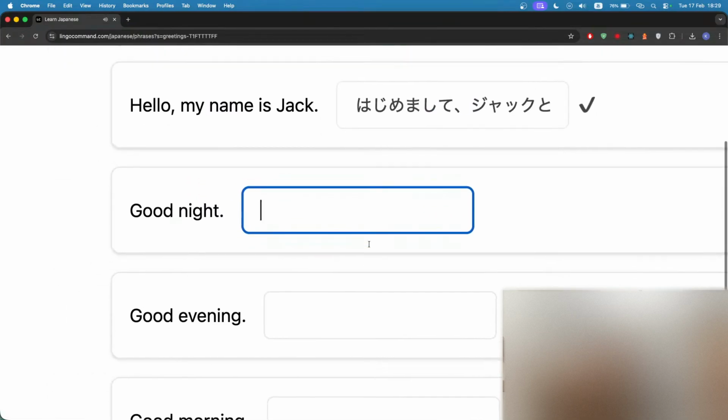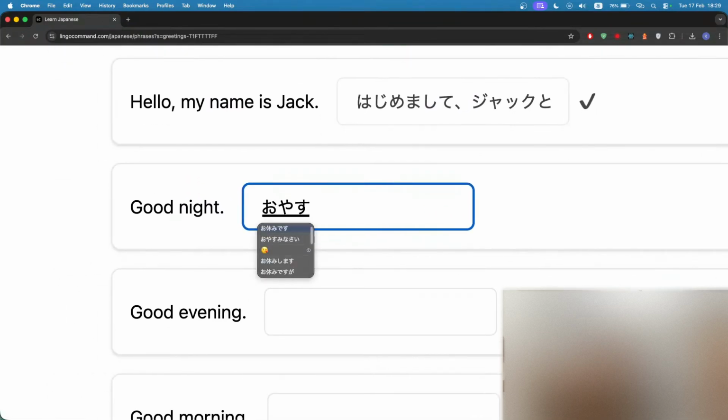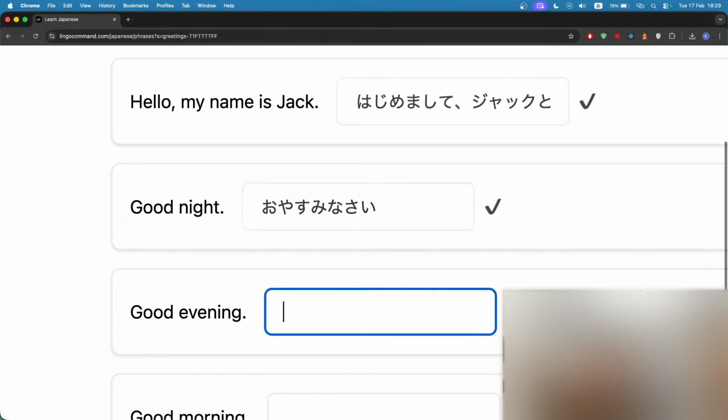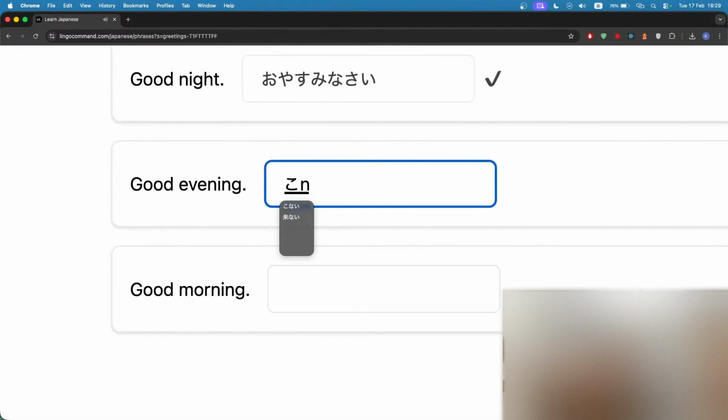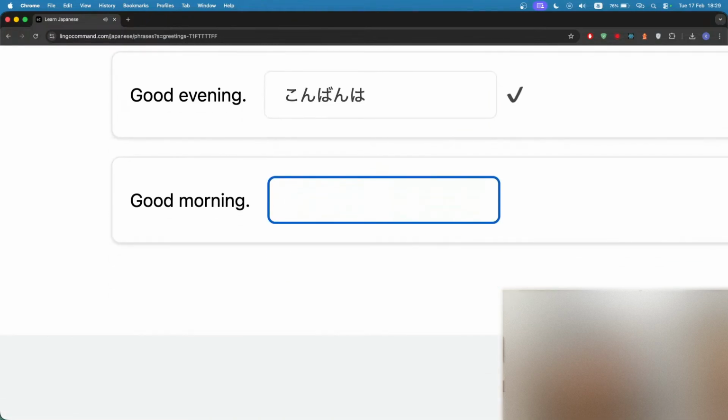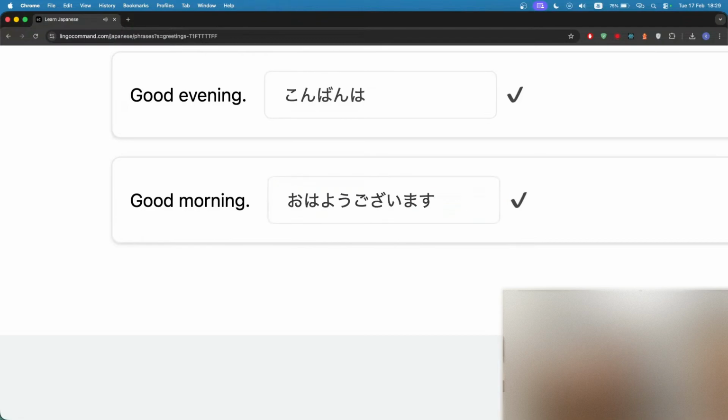Okay, and then good night is oyasumi nasai. Oyasumi nasai. Good evening is kon ban wa. And then good morning is ohayo, making sure to remember to put the U there. And then it's gozaimasu. Ohayo gozaimasu.